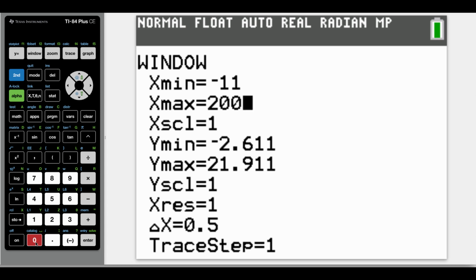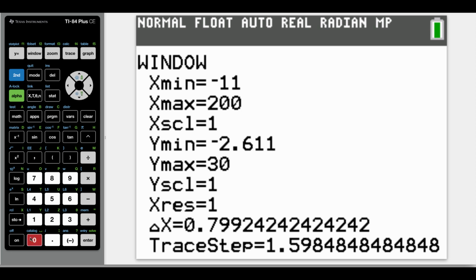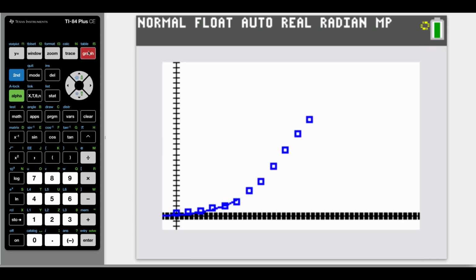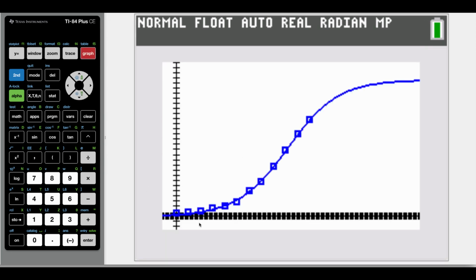Now we said that our limiting value, or our highest value, was going to be just a little bit more than 26. So I'm going to make my y max go up to 30. Now when I hit graph, I can see my graph following those data points, but eventually with this logistic model, the population has to start leveling off, so that means that it's not increasing quite as quickly.